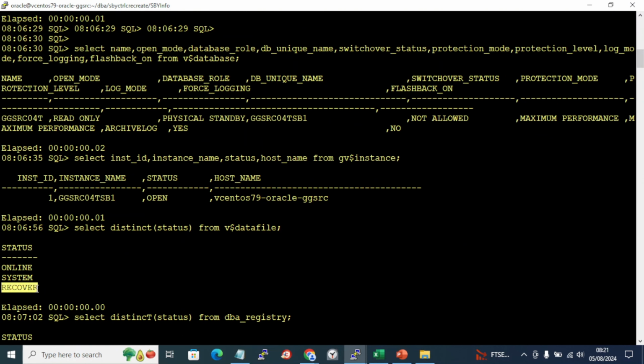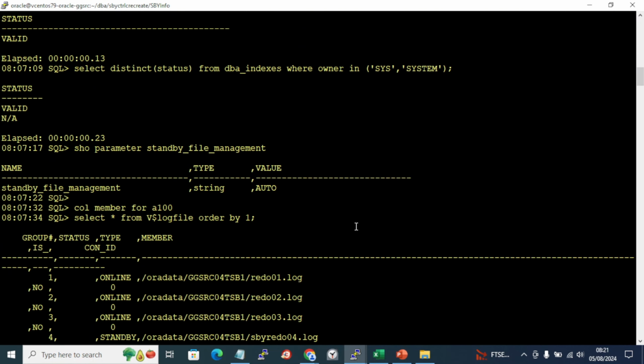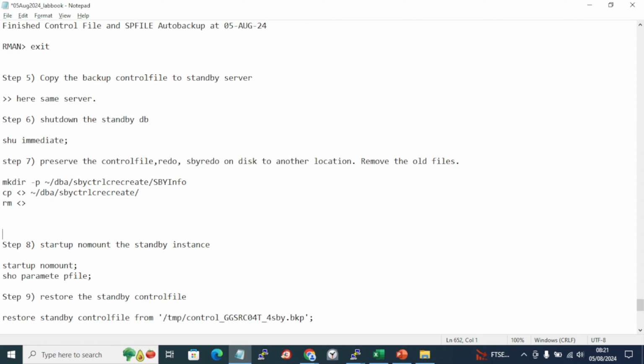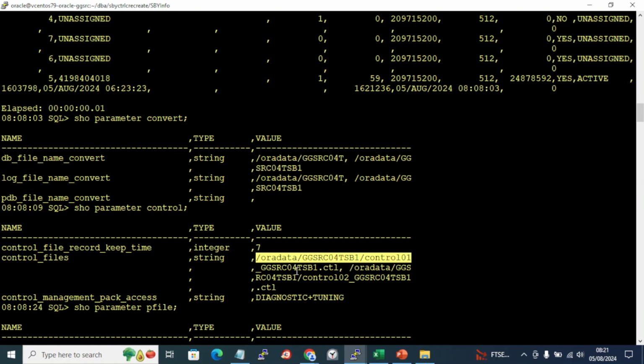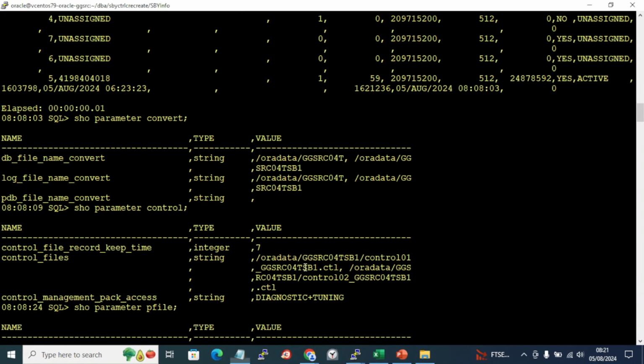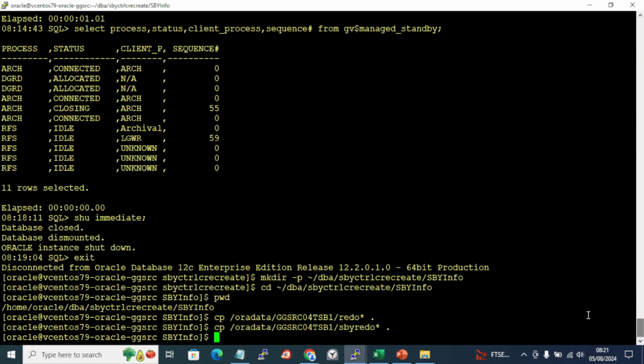See, we didn't notice what the data file status was before, but it's okay. We're not going to do anything different. We will just preserve this control file also. So just note down the control file path alone, so it's easy for me to copy. So we have a multiplex control file. Let's do it now.